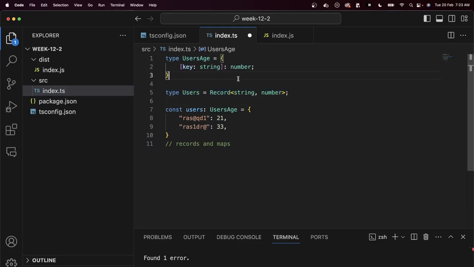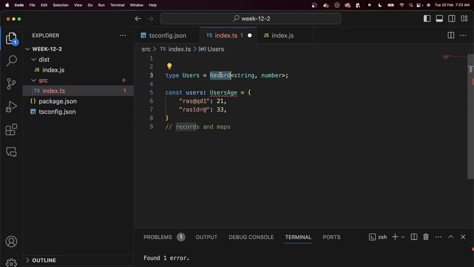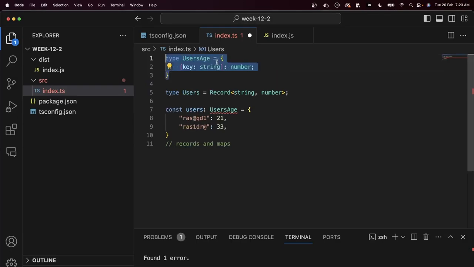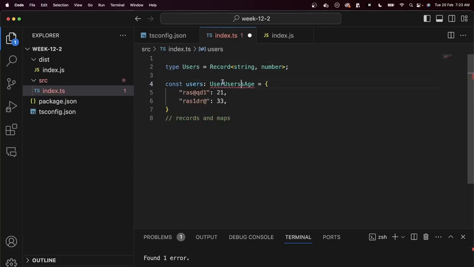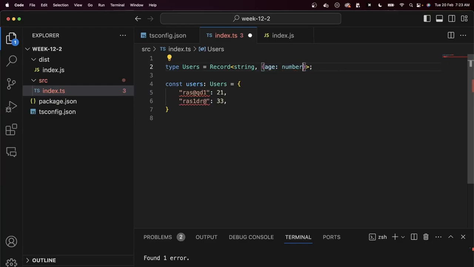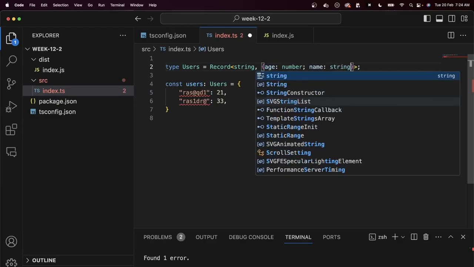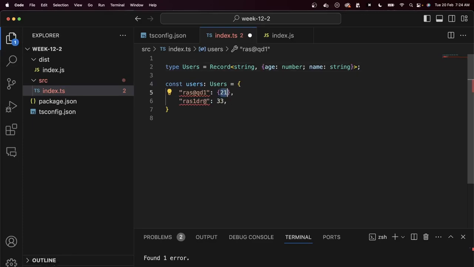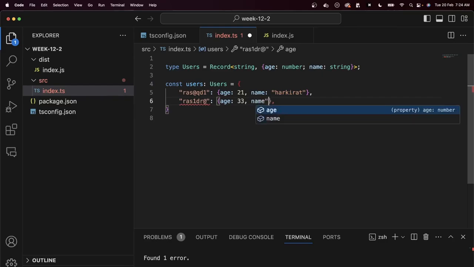The second one, which is why usually you will see, almost always you will see record being used everywhere and not this ugly syntax whenever you have objects. Cool. So if I paste this here, it still works, and you have a much cleaner syntax to create objects or types of objects. You can also make this more complicated: age, number, and name, string, so on and so forth. So, you know, age, number, name, Harkirat, age 33, name, something else.